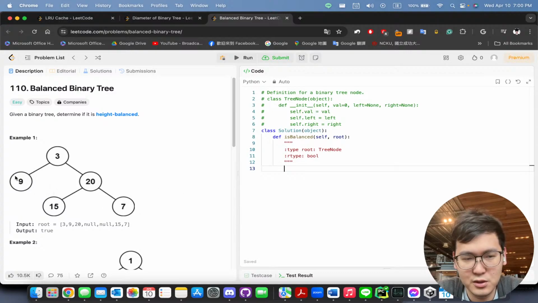So for example, this node has 0 left, 0 right, so it's balanced. And for this node, the left has height of 1, and the right has height of 2 in this case. So this node is balanced. And this node is also 1, 1, so it's balanced. 0, 0, 0, 0, so it's balanced. So this tree is balanced.